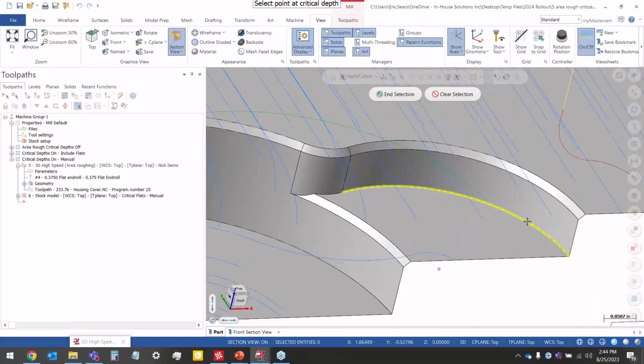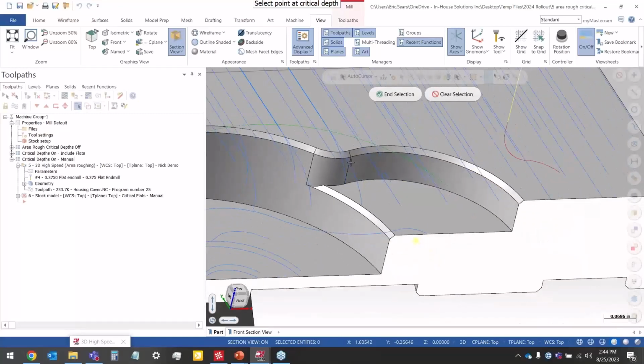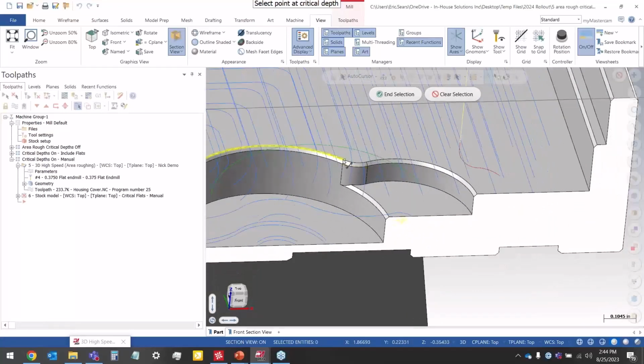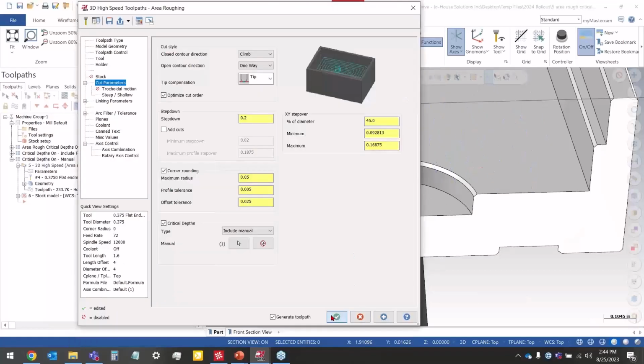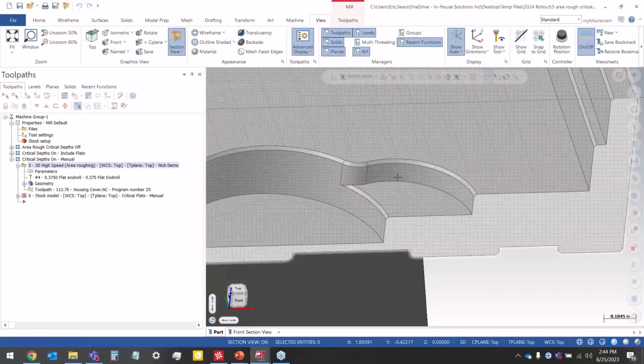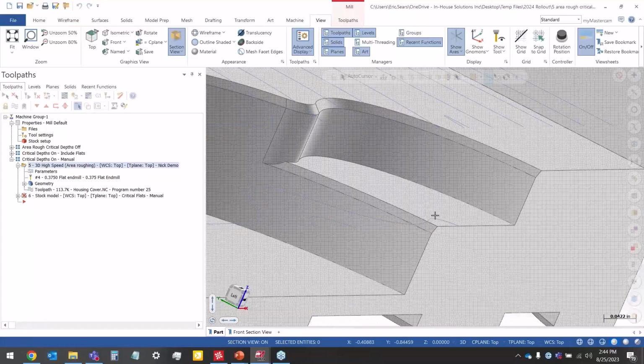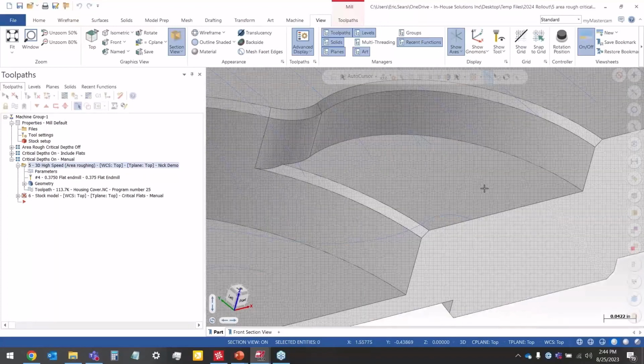So I'm just going to select a point. Say I can snap to this arc center. So you have to select a point. It has to be either like an end point of an edge or a midpoint or something like that. You can't select a face itself, but I'm going to select there, and I'll do OK and recalculate my toolpath. So now you can see it added an extra cutting pass right at that depth. You can see that line right there.